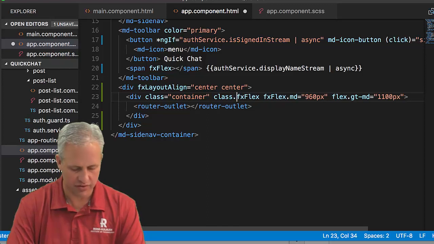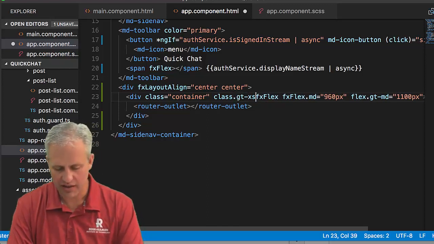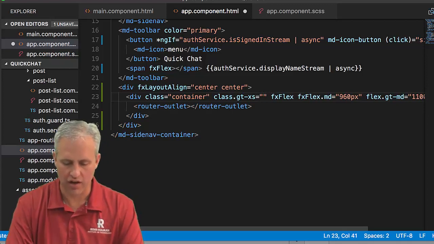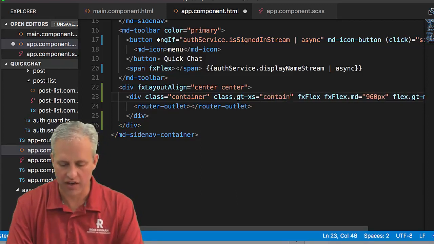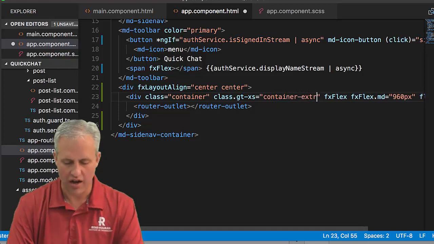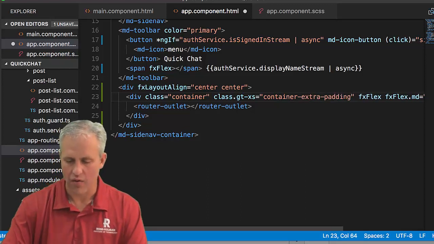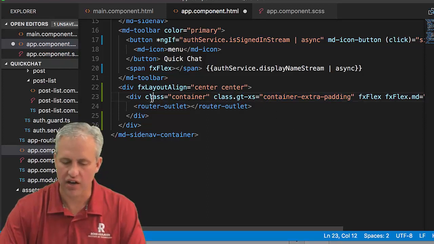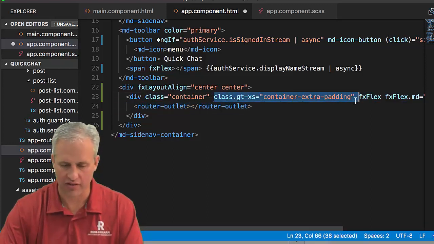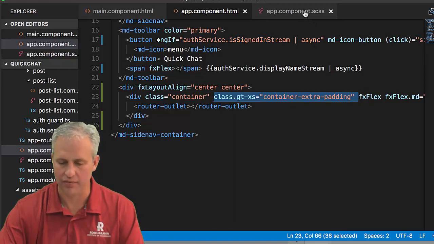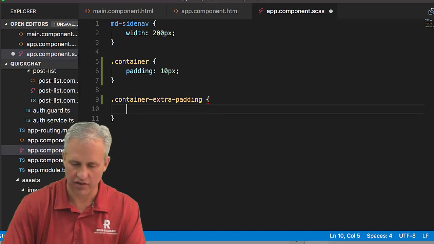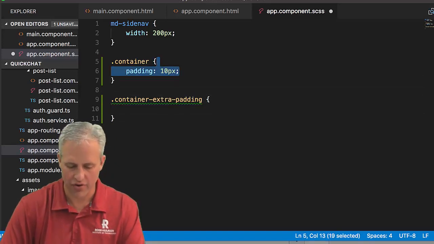So you say class GTXS. This is a class that's only going to be present whenever it's greater than small. And what I'm going to do is say container extra padding. Not a genius name, but that's easy. So it's going to have class as the default, but if it's greater than extra small, it's going to get this class of container extra padding. So what I can do now is say container extra padding, and I can make it 30 when I want extra padding.